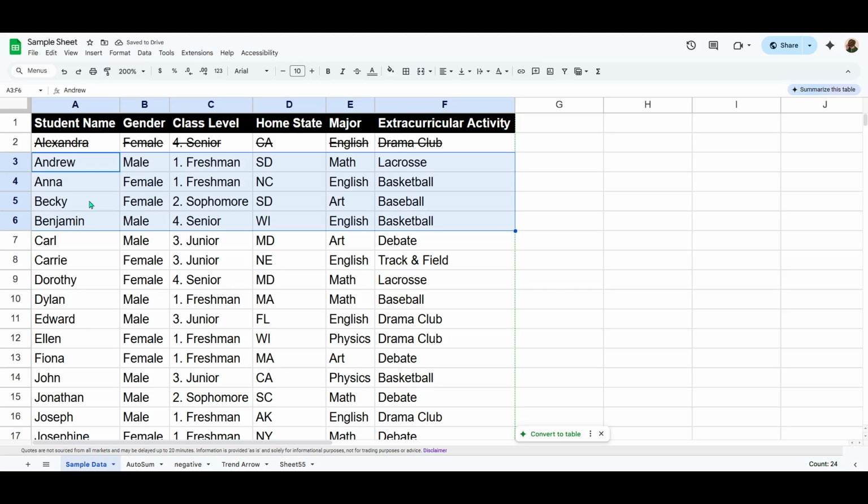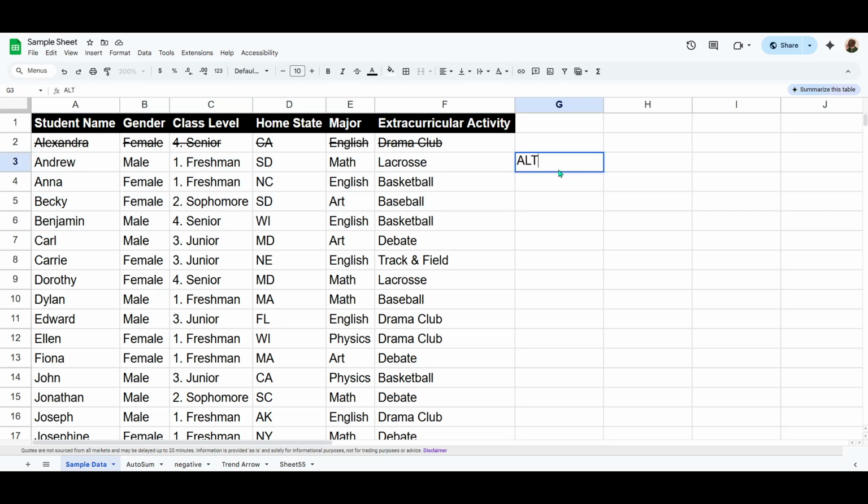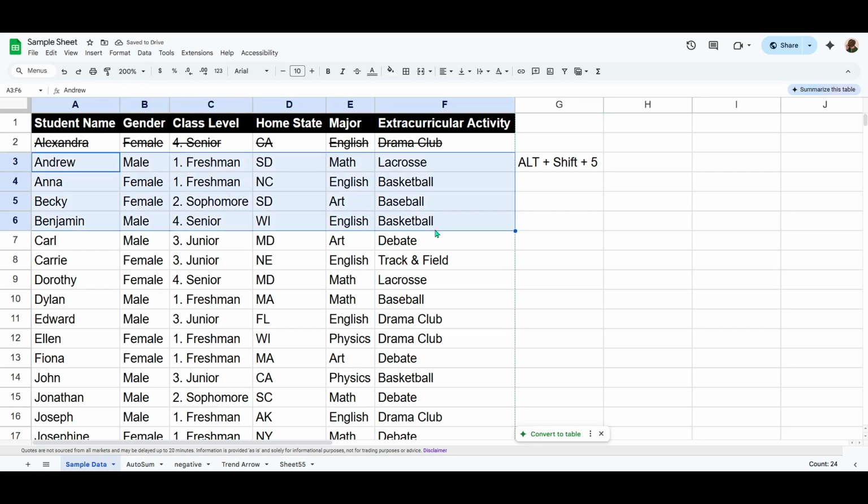If you're someone who loves keyboard shortcuts and is eager to speed up your workflow, there's an alternative method to apply a strike-through. Instead of clicking the icon, you can use the keyboard shortcut. Press and hold the Alt key, then the Shift key, and finally press the number 5. This combination will apply the strike-through effect to your selected cells. This method is particularly efficient for users who are frequently typing and prefer to keep their fingers on the keyboard, minimizing the need to switch to the mouse.